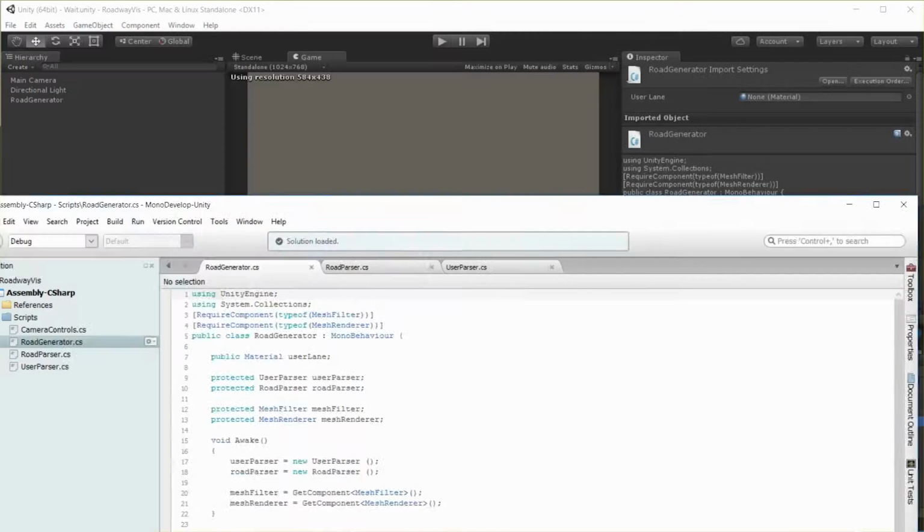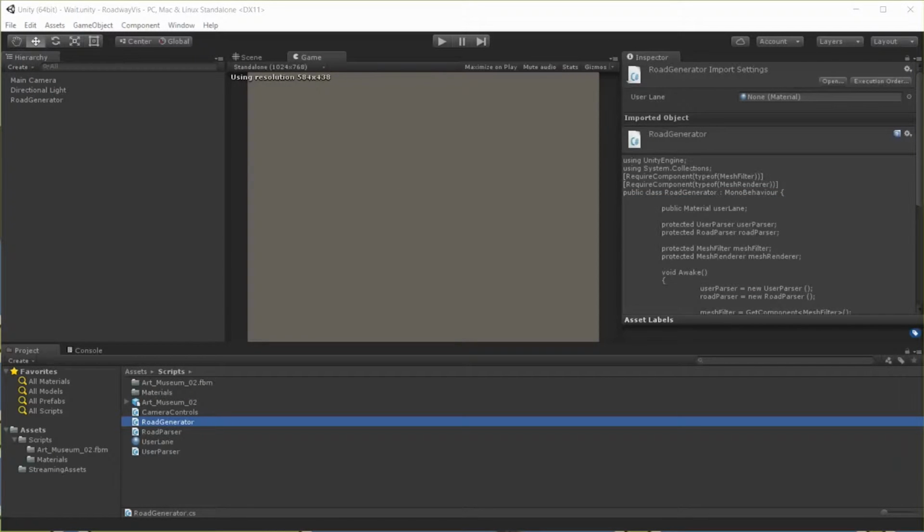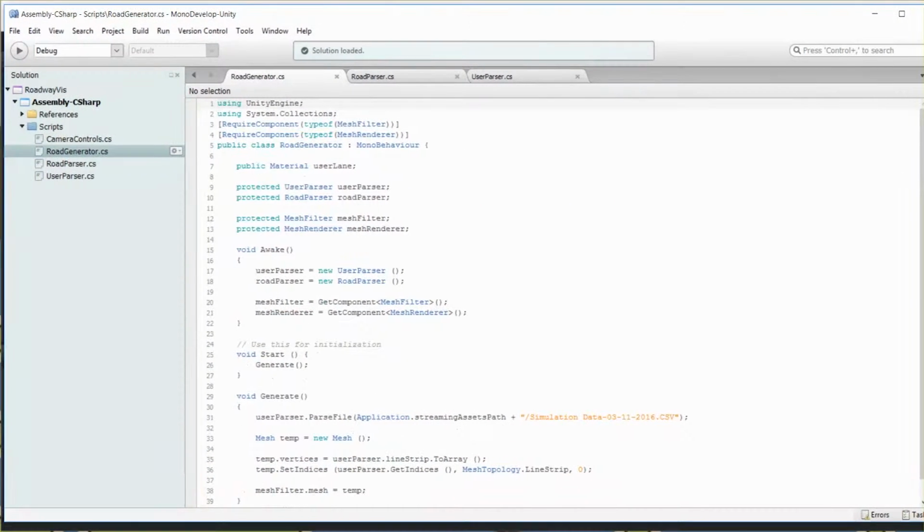We already have a script called Road Generator, and that's where we're going to begin. Although we're going to have to make a few quick tweaks to what we did before. So previously, the Road Generator simply created our user data based on the user parser. We also have our road parser waiting right here for us to work with. We had made it so that the object this is attached to gets a mesh filter and a mesh renderer. And of course, that's where our user data gets attached to.